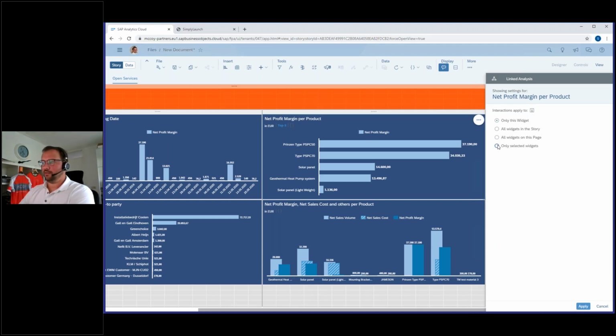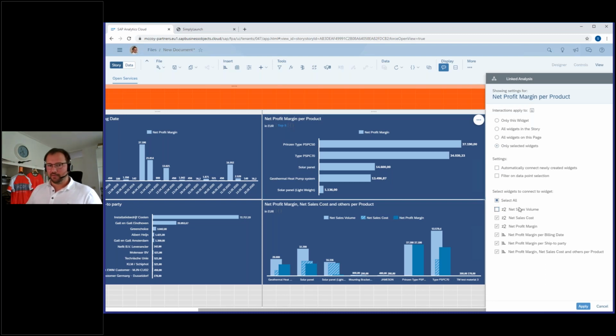Or I can only have selected filters, in a way that you can say, I always want to have my timeline graph the same way, always. It's just fixed. So I do not want to filter that one. You can say, okay, I want to filter everything but this one. And then you can filter. Then that widget will not filter.